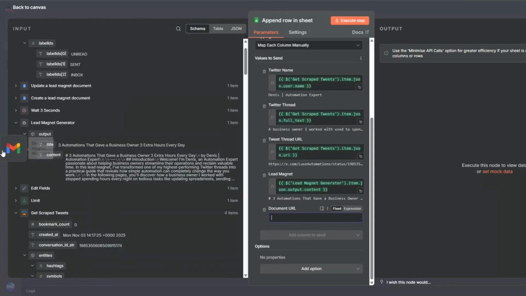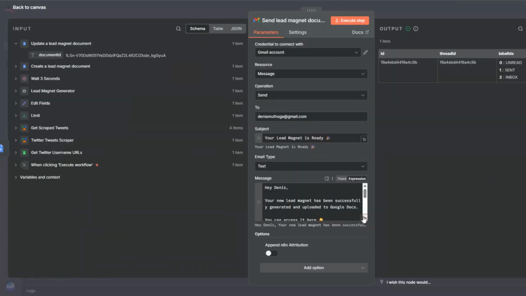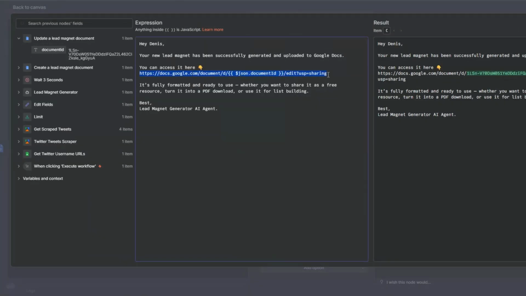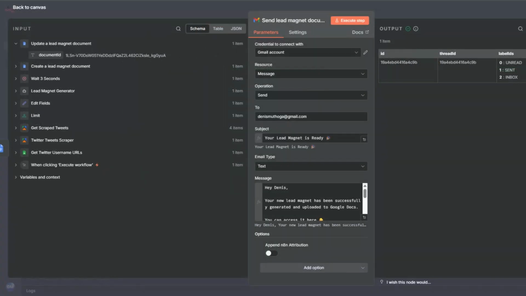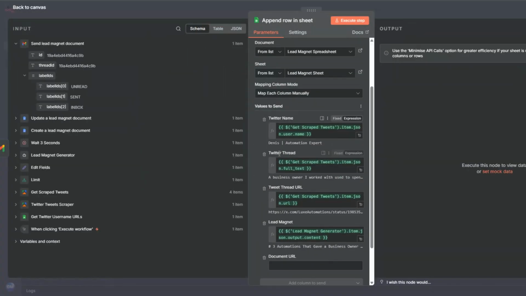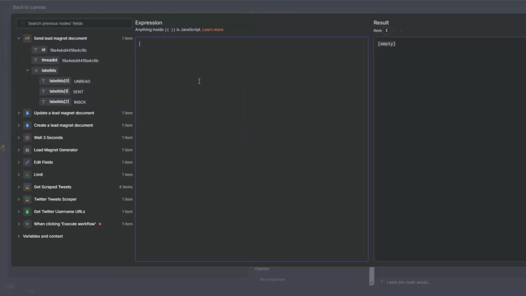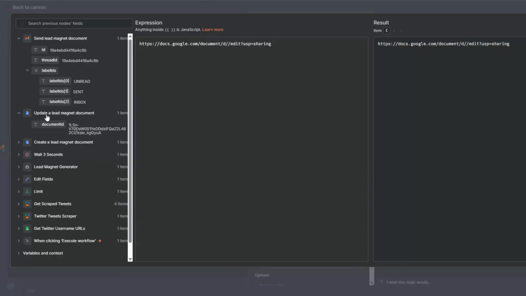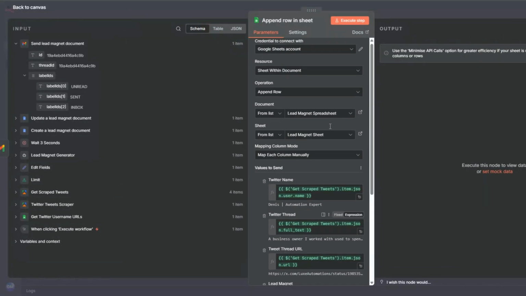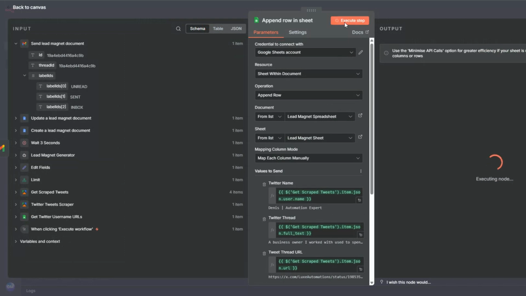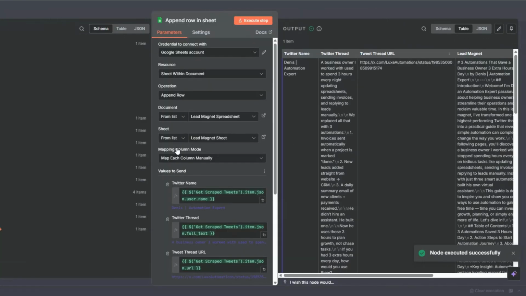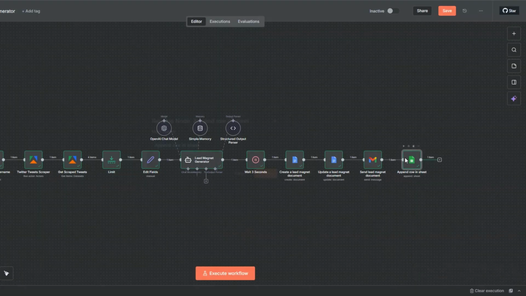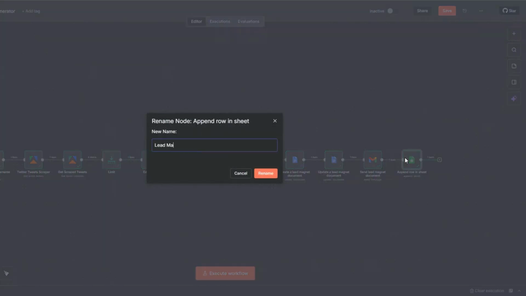To get the document URL, I'll open Gmail and copy this link over here. Then I'll go back to our spreadsheet, click on expression, expand it, and paste the link that we just copied. And we're going to map the ID of our document from the updated lead magnet document node. Now I'll click on execute step to add our data to our spreadsheet. You can see our node was executed successfully. Then I'll rename this to lead magnet, and click on rename.